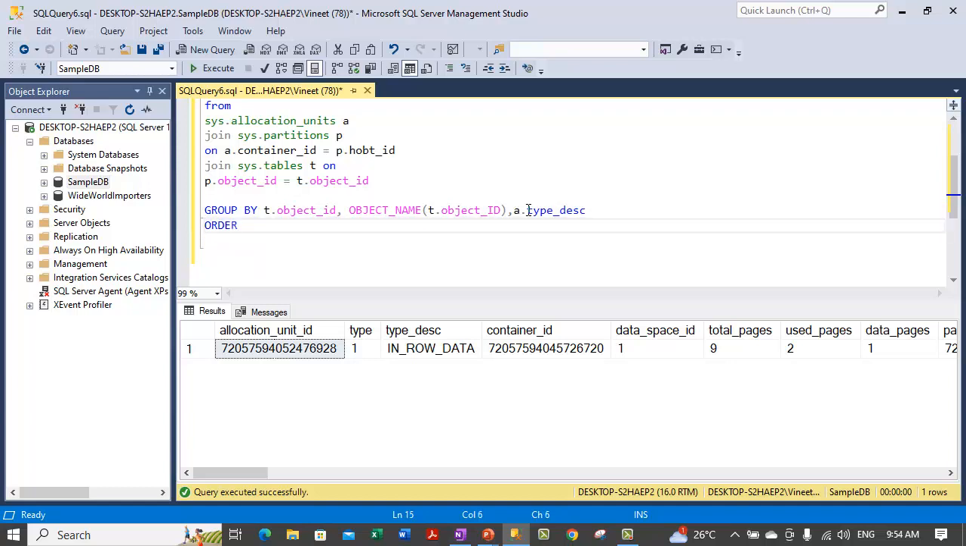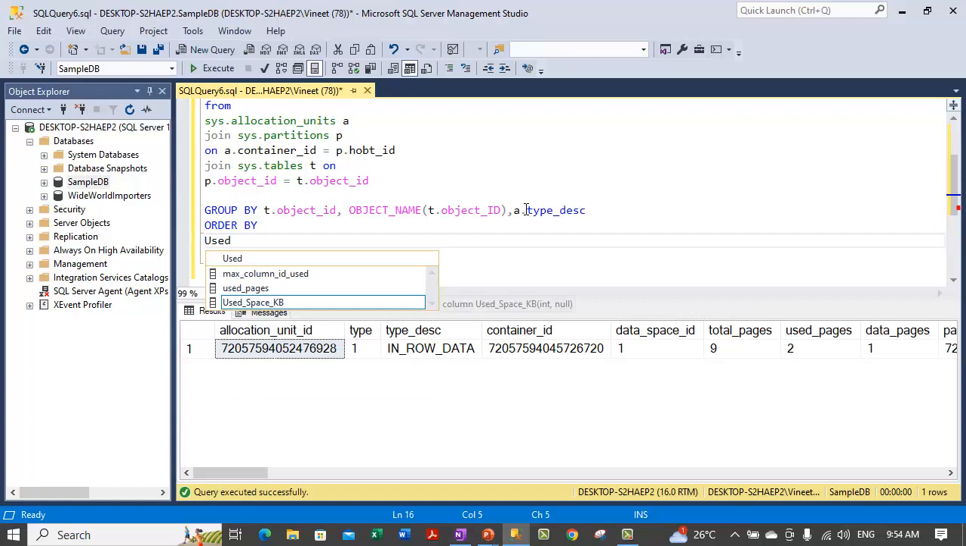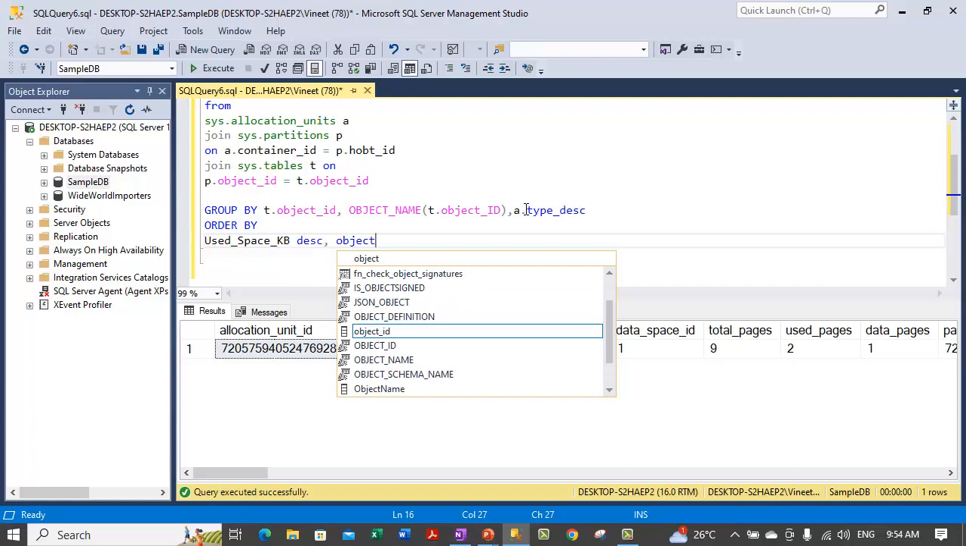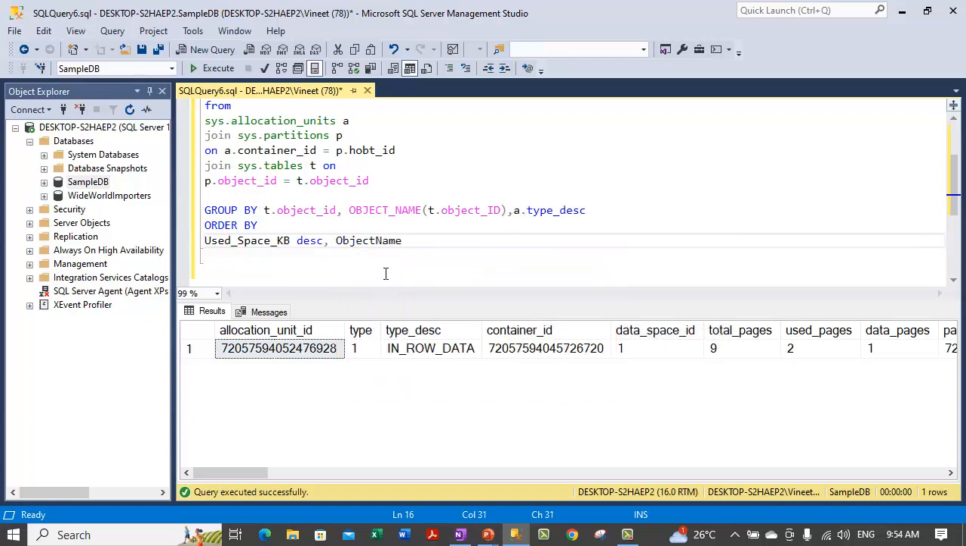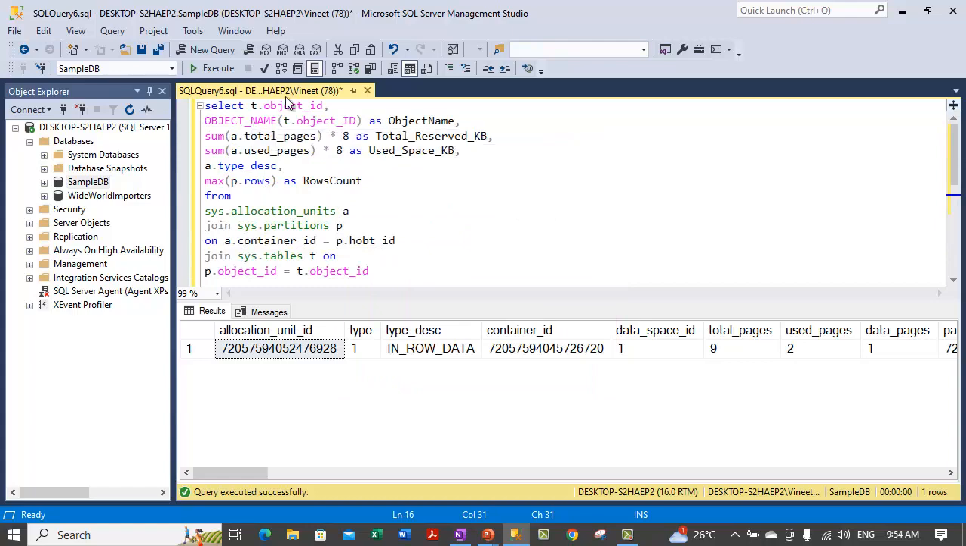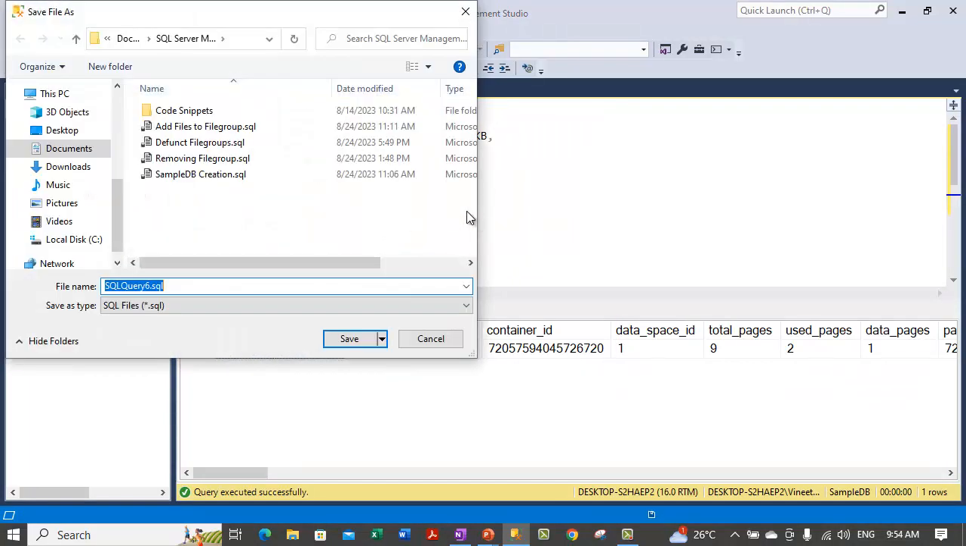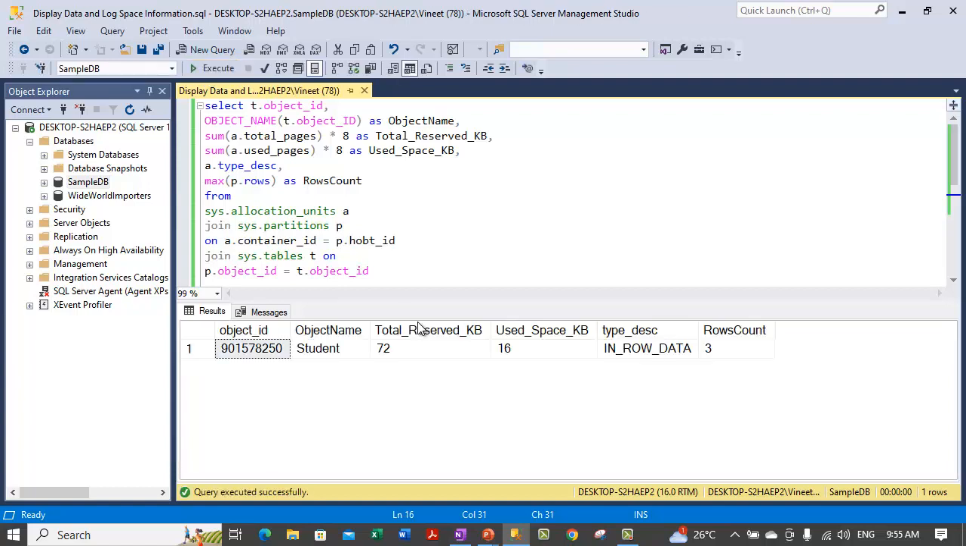We are now using the ORDER BY clause. We want to sort it by used space KB in descending order, and then we want to order by object name. Now let's execute this statement and save this query first. How to display, or maybe we can say display data and log space information. Okay, let's execute this query.